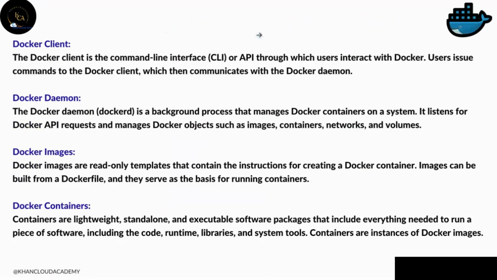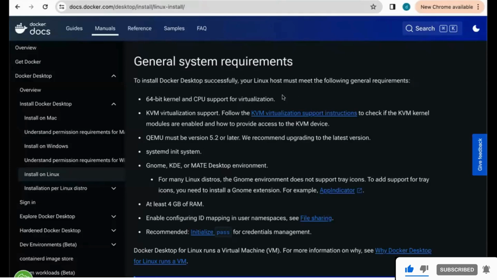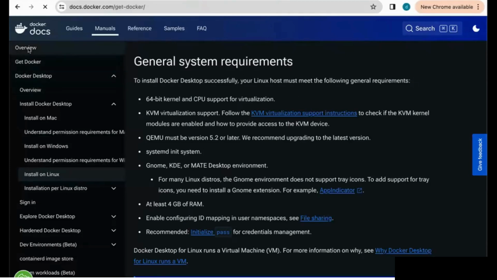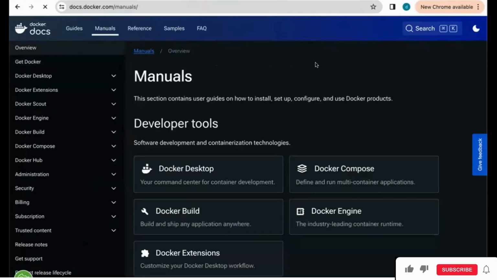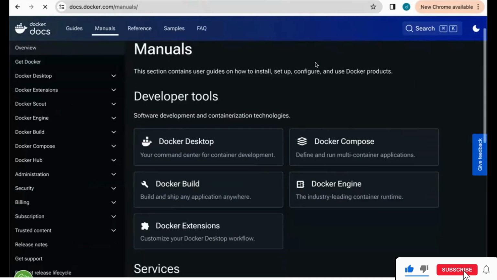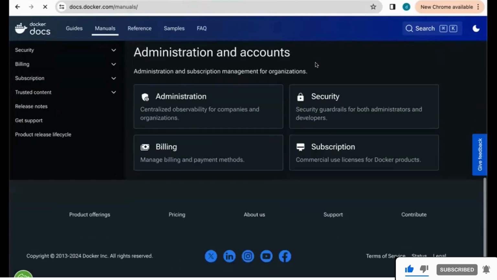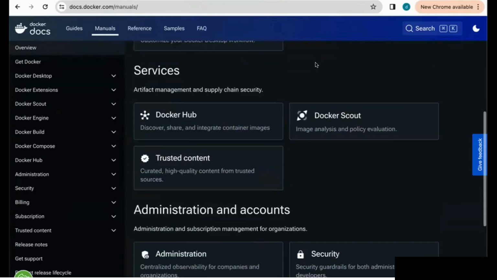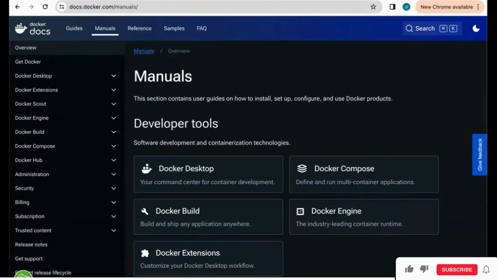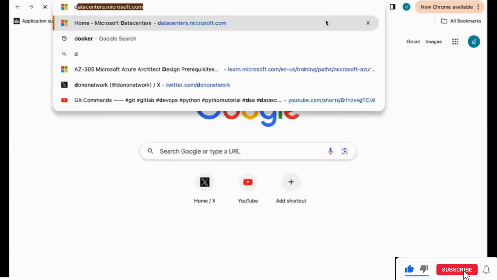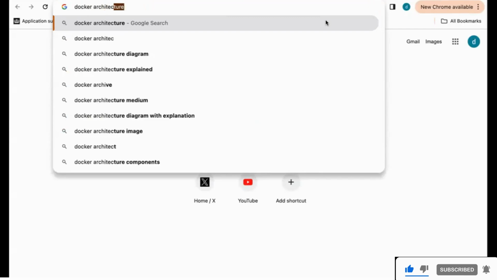Now let's move to the next one. What is the Docker client? Before going through this, let's go back to Docker and check the overview, right? Docker services. I want to show you the Docker architecture, so let me search for Docker architecture.